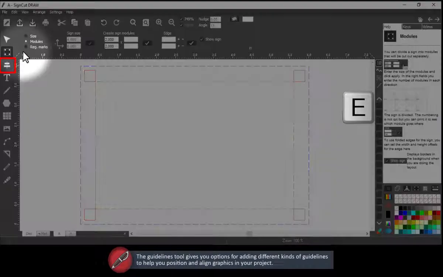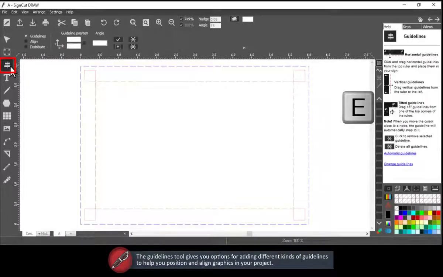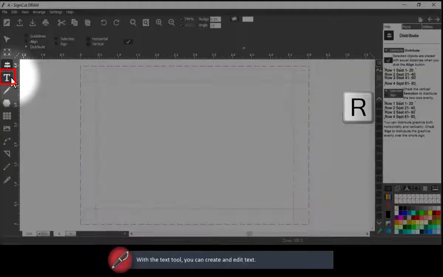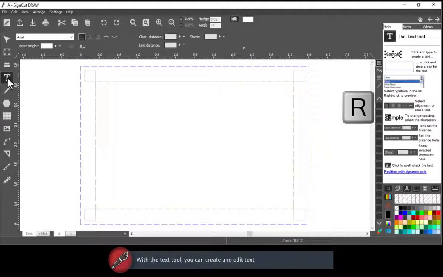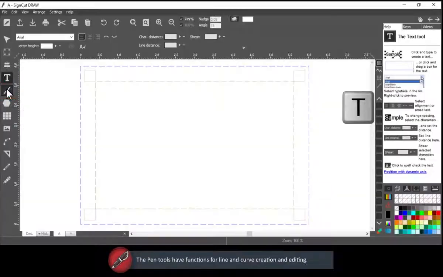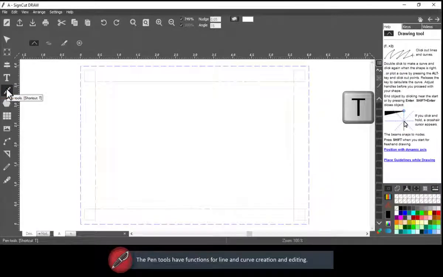The Guidelines tool gives you options for adding different kinds of guidelines to help you position and align graphics in your project. With the Text tool, you can create and edit text. The Pen tools have functions for line and curve creation and editing.